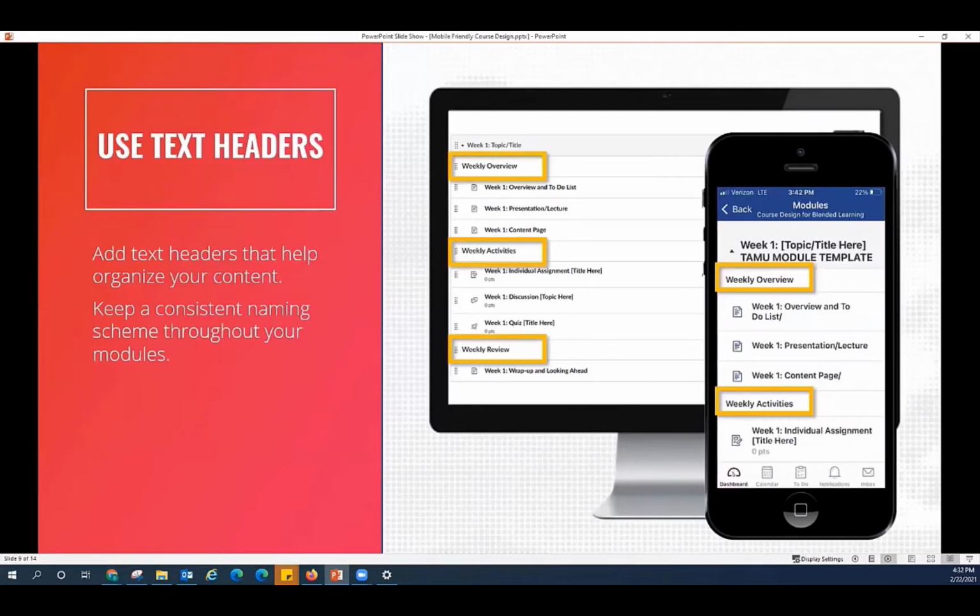Use those text headers. As you remember as well, the template has the week 1 module and is using headers. Those text headers are going to help organize your content, and they're also going to keep consistency by providing a naming convention, a naming scheme throughout your modules. If you keep it the same throughout the modules, students are going to get into the habit of knowing these are the things that they want to cover while they're on the bus or while they're waiting somewhere. So they can organize their day, they can organize the week as well. So text headers are very helpful to organize that information that you want them to cover each week.